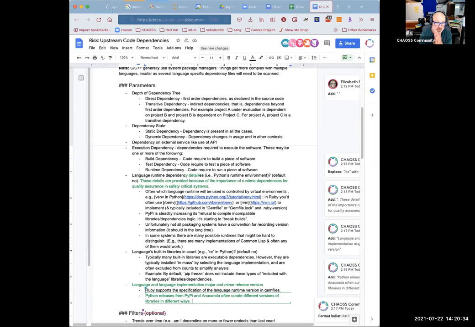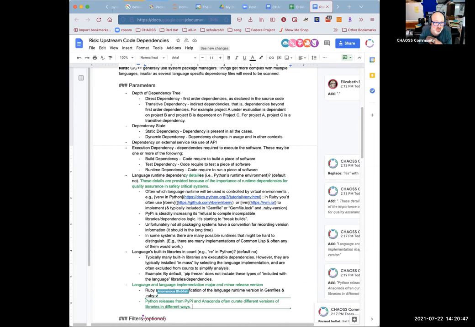And I think a record of the particular one, especially for languages like Python that have different package managers and different groups that release it, knowing which one can be helpful for understanding different problems that you might encounter.